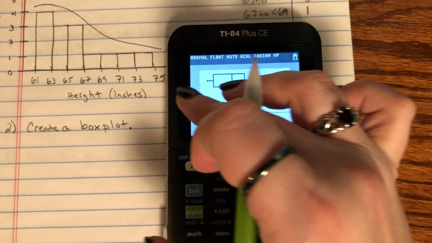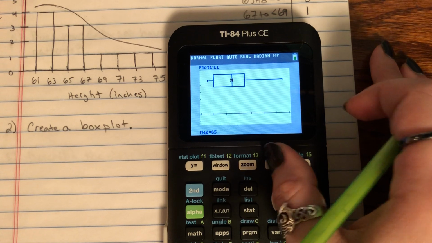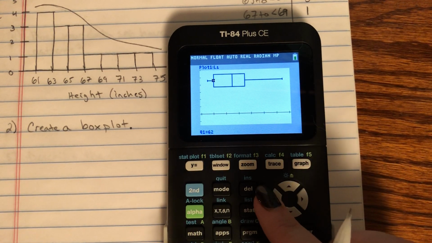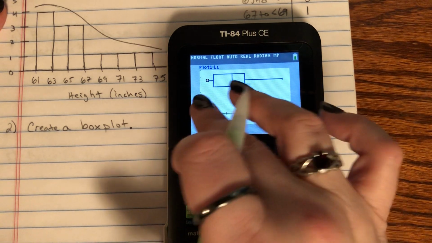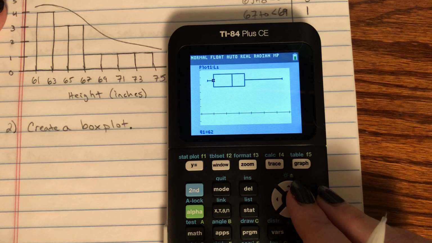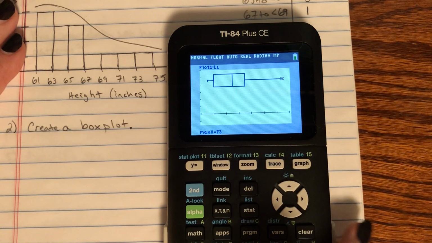Now, you can't see any of the numbers here, so let's figure out what these numbers are. I'm going to hit the trace button. All right, and that took me to my median of 65. So my minimum is 61, first quartile is 62, median is 65, third quartile is 67, and maximum is 73.